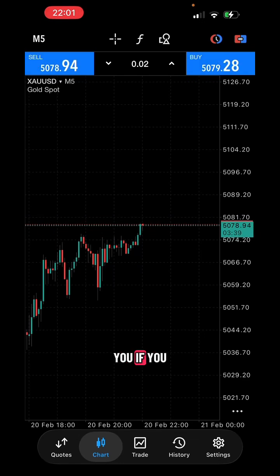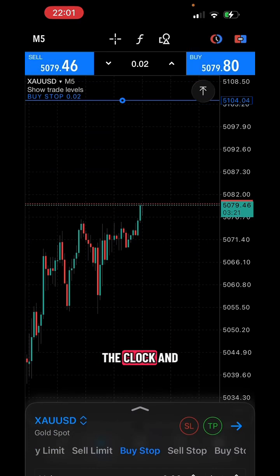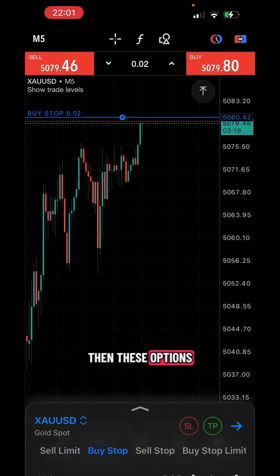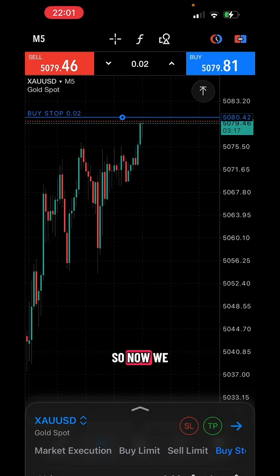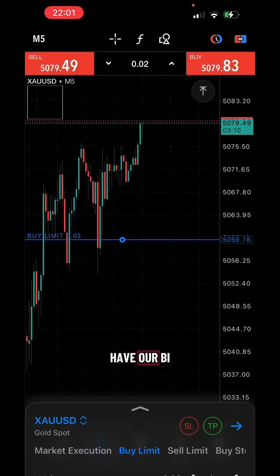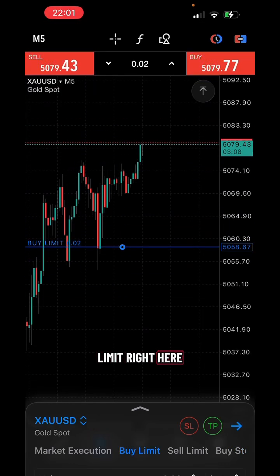So now if you want to buy or sell at a certain zone, but the market isn't there yet, and you don't have time to look at the charts, all you have to do is look at the top right. There's a clock next to the magnet that I was speaking about, a red and blue clock. You click on the clock, and these options will pop up once again. Now we're going to choose the buy limit at the bottom. I'm going to click on buy limit, and now we have our buy limit right here.